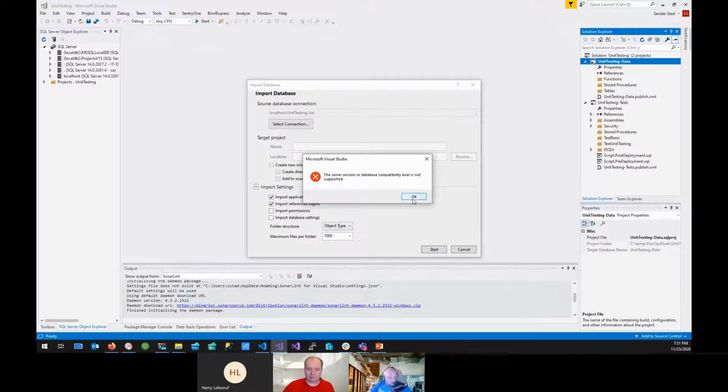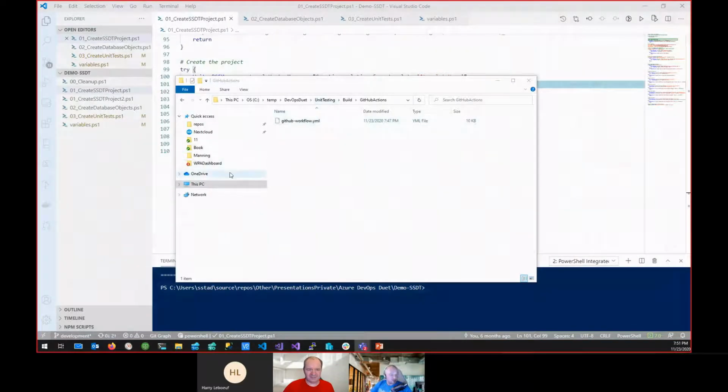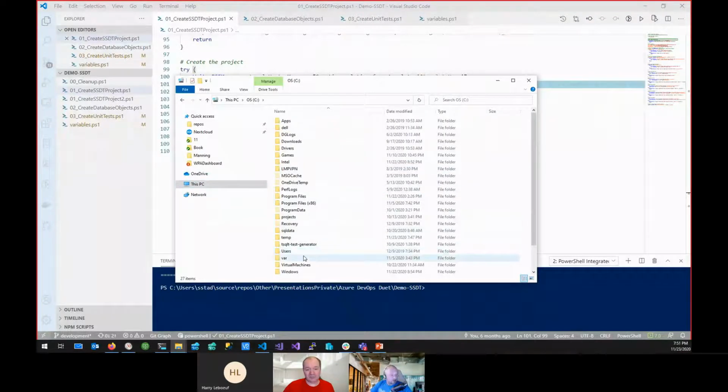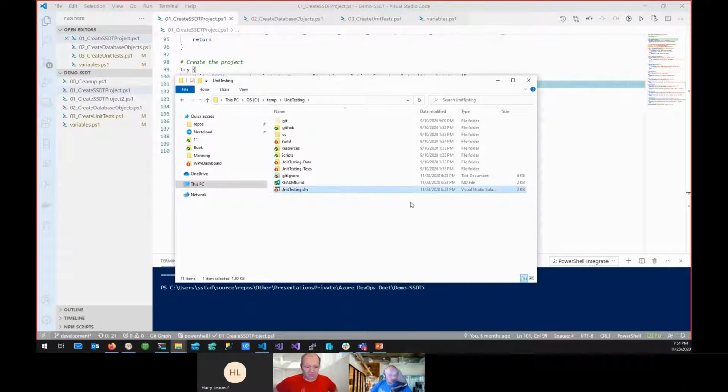Server database compatibility not supported. Of course, that always happens. You know what? Before I did this, I actually created a project. There's a bit of luck. The demo gods are never in favor of me, so.